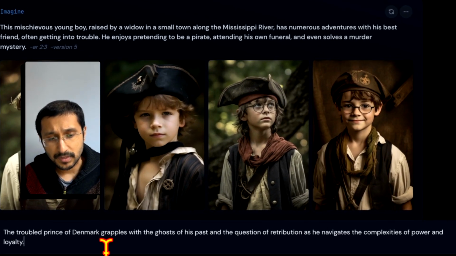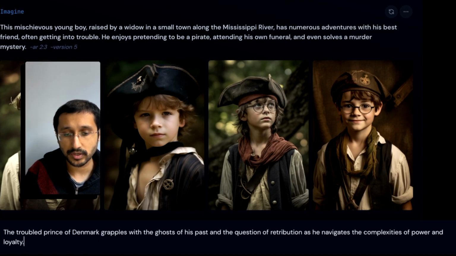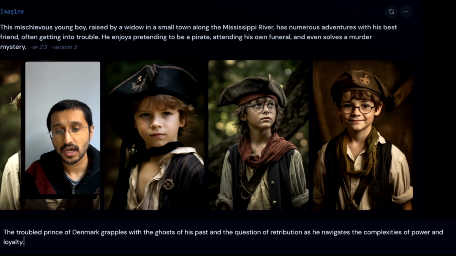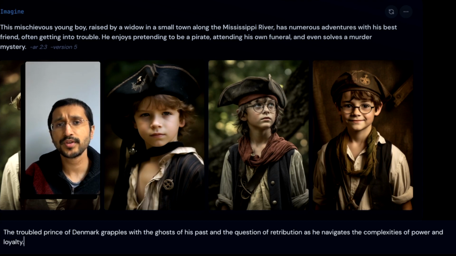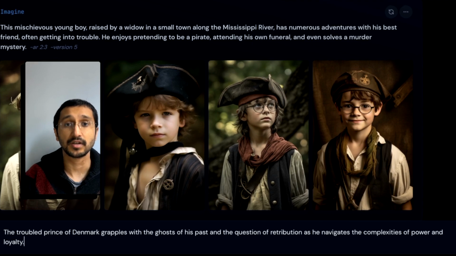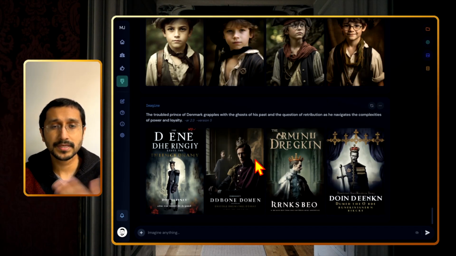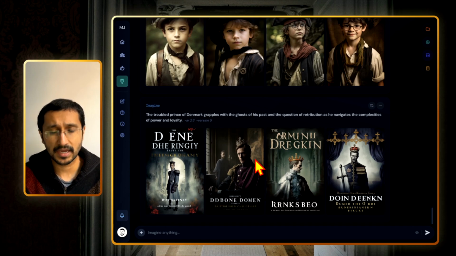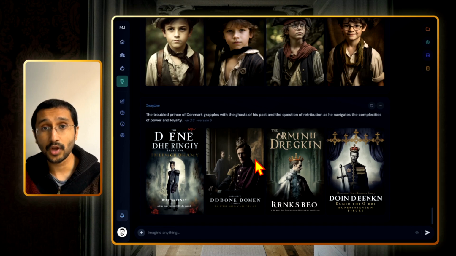The troubled Prince of Denmark grapples with the ghosts of his past and the question of retribution as he navigates the complexity of power and loyalty. That's what we have for this prompt. Let's see who this specific character is and what Midjourney thinks this character is all about. The ones that are obvious, you've heard me say who they are, and you probably also have guessed it. You should be able to guess who this one is also, but in any case, if you've not been able to, you can also go around and check till the end.